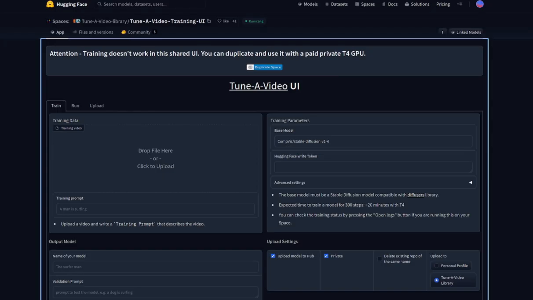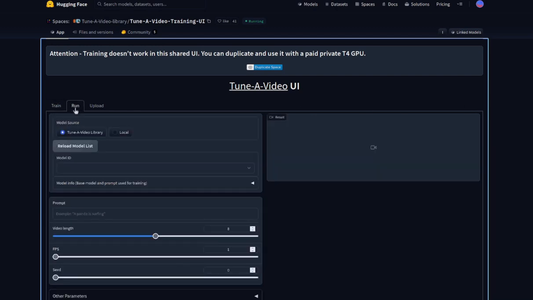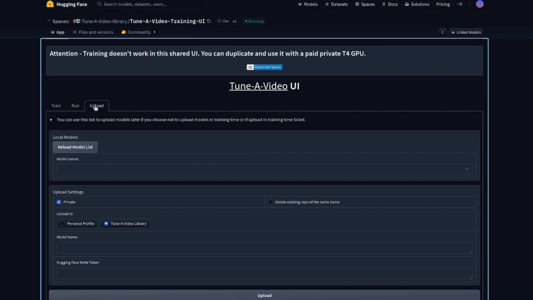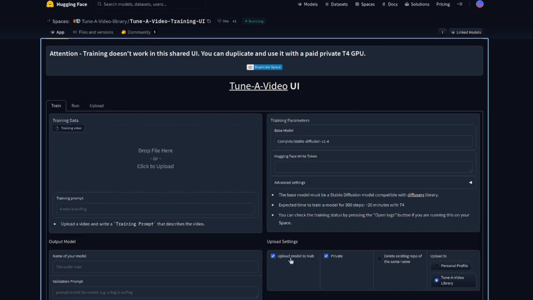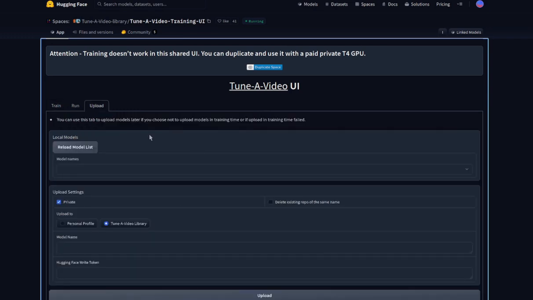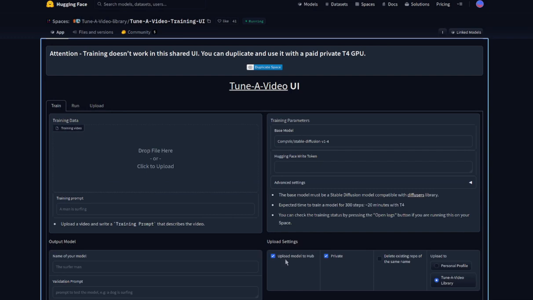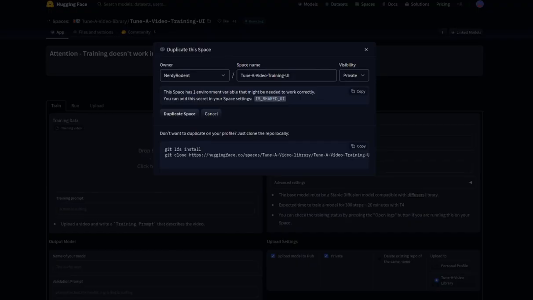If you want to train your own model, then the training UI extends the inference UI with training and upload tabs. As you can see there, we've got run, so it'll do the inference, and you can also upload your model to Hugging Face afterwards if you want to as well. There's an option there to upload it automatically. So that upload there is just if you want to upload it afterwards because you didn't have that ticked. As this space notes, you can't run this in the shared UI, meaning you'll either have to duplicate the space and rent a GPU or run things locally.